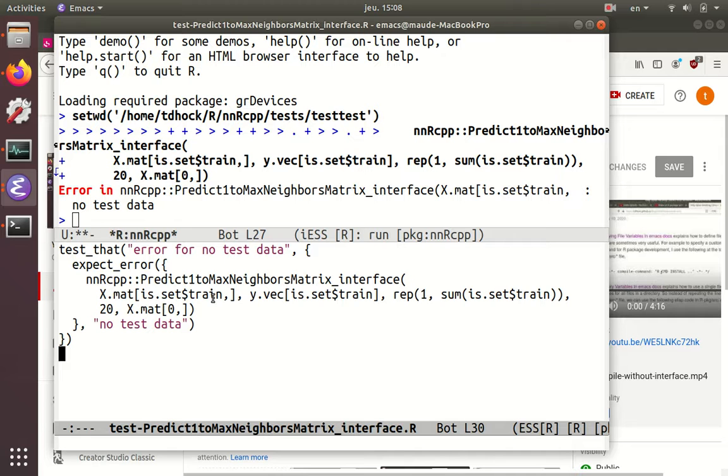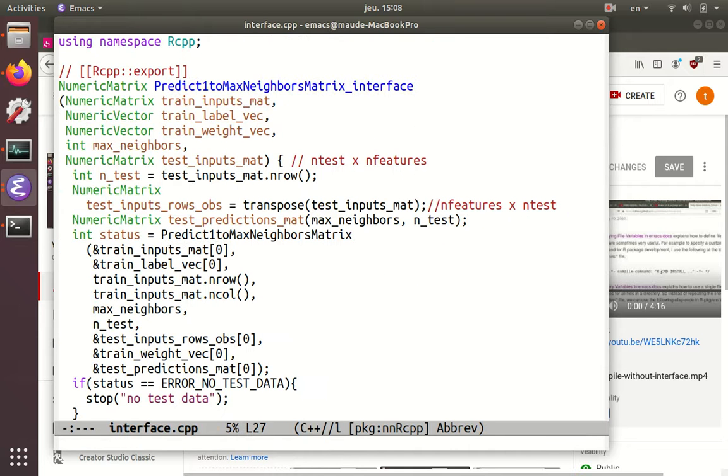Hi there. So in this screencast, we're going to be talking about a little bit more of error handling in C++ code. In the last screencast, we were talking about this interface function, which is basically just calling this predict one to max neighbors matrix subroutine, which is written in C++, and it returns this error status code. We wrote this if statement here, which tests for a particular error condition and stops R with an error after having run the algorithm if that algorithm detects that there was an error.